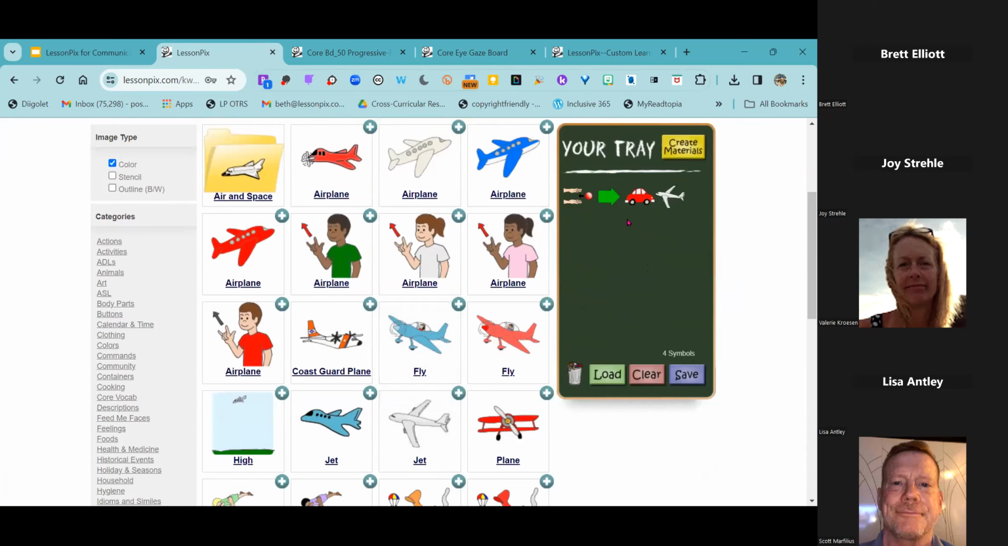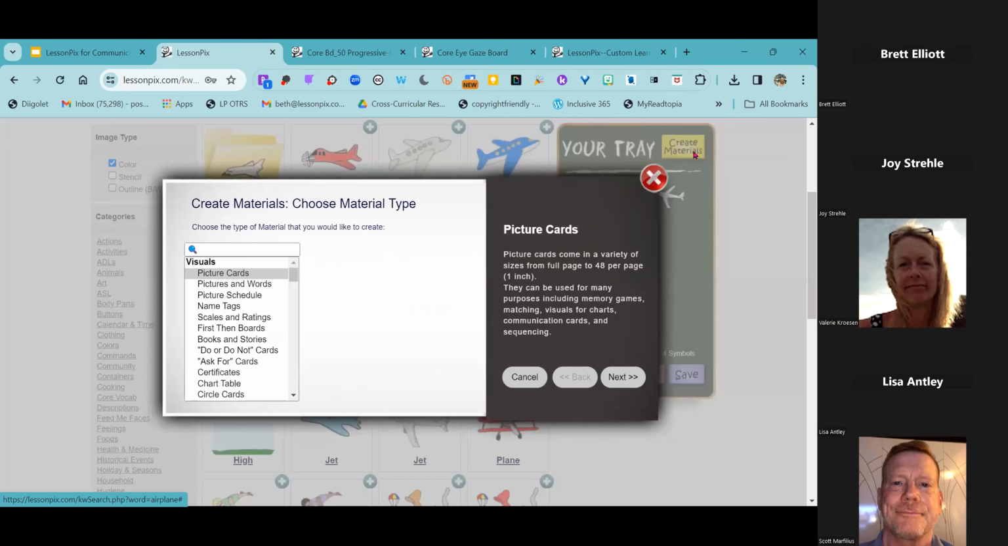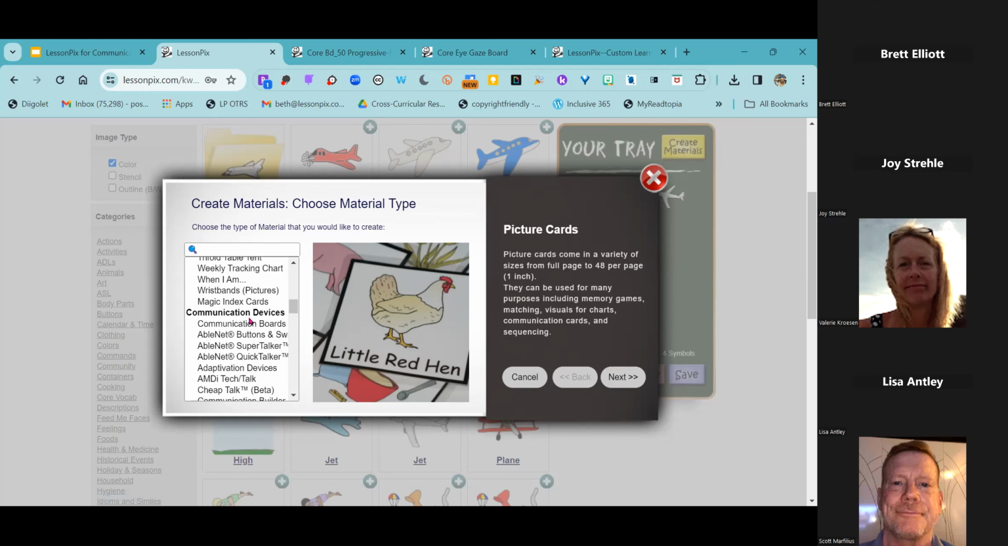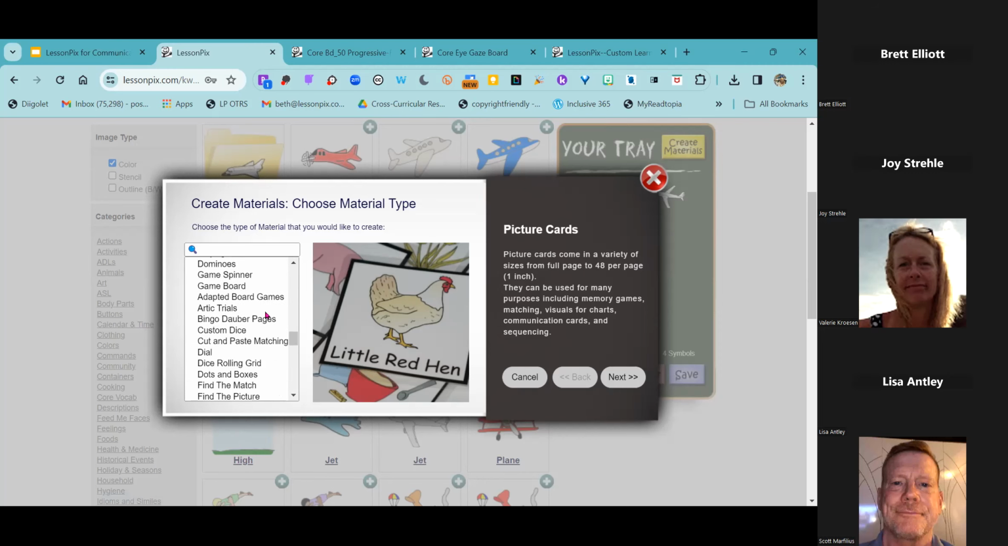Once I have all the pictures in my tray that I want to use, I'm simply going to click on that Create Materials button. This takes us into all of our different template types or material types. And we've got over 1,000 different templates. They're organized under visuals, communication devices. And since we're talking about communication, I'll probably pick something from in there: fine motor and writing, learning games, early literacy, and early math and science.